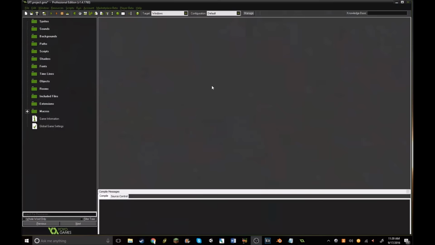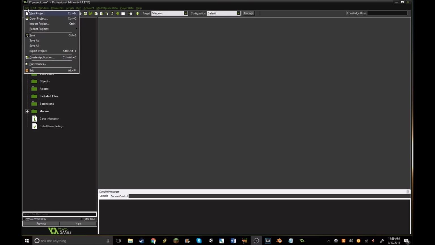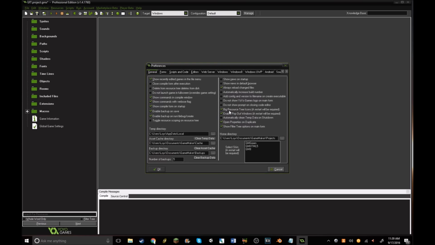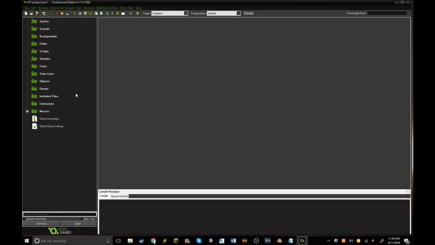Now this window should pop up, and if this doesn't look like this, click File, Preferences, and then change Big Resource Tree Icons, and change it to GM Green. It doesn't really matter what it looks like as long as you have all these tabs. Now, none of this stuff down here really matters, but the rooms do matter.